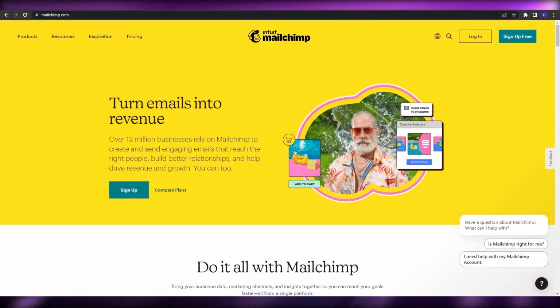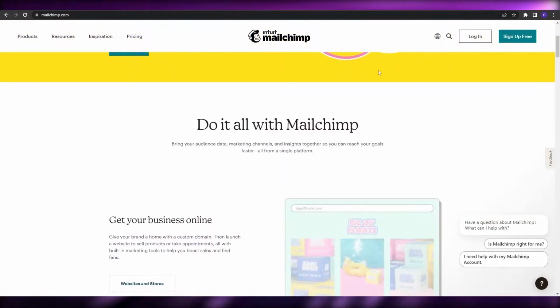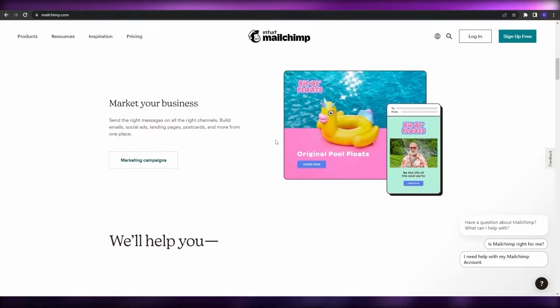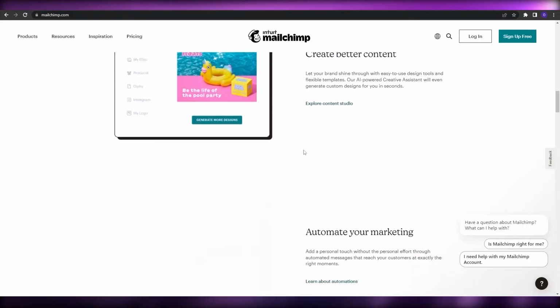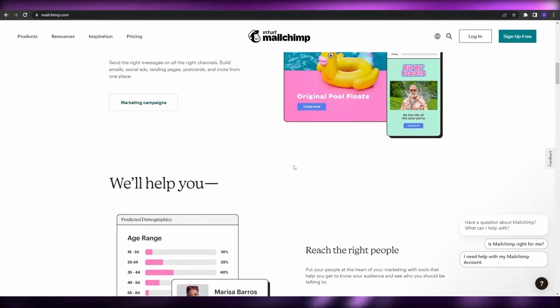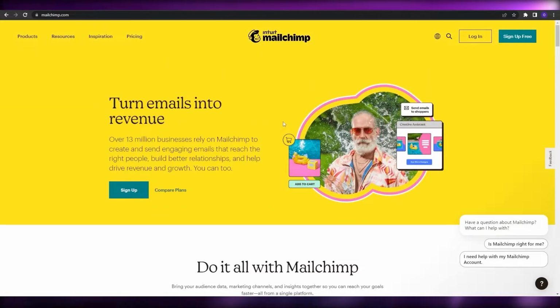So as you can see, I'm on their main website, mailchimp.com, and this is how it looks. Over here you have a bunch of different options, but we're not going to get into that. If you want to read all of this, you can go ahead and read it, but we're simply going to go ahead and sign up. Now the sign up process is very simple. It's also very free. You can upgrade to the plans later, and I will tell you about those plans later on, but for now we'll go ahead and sign up.